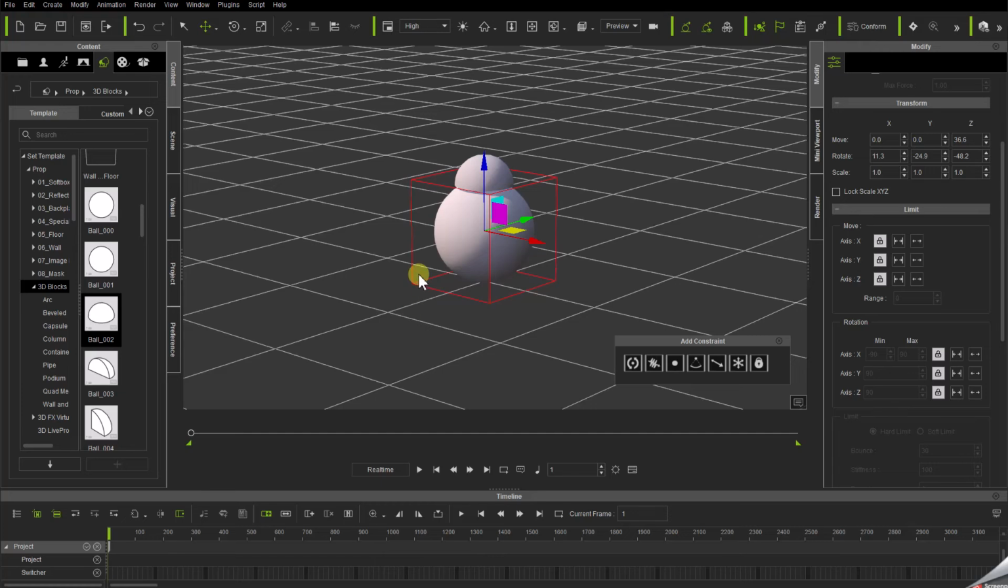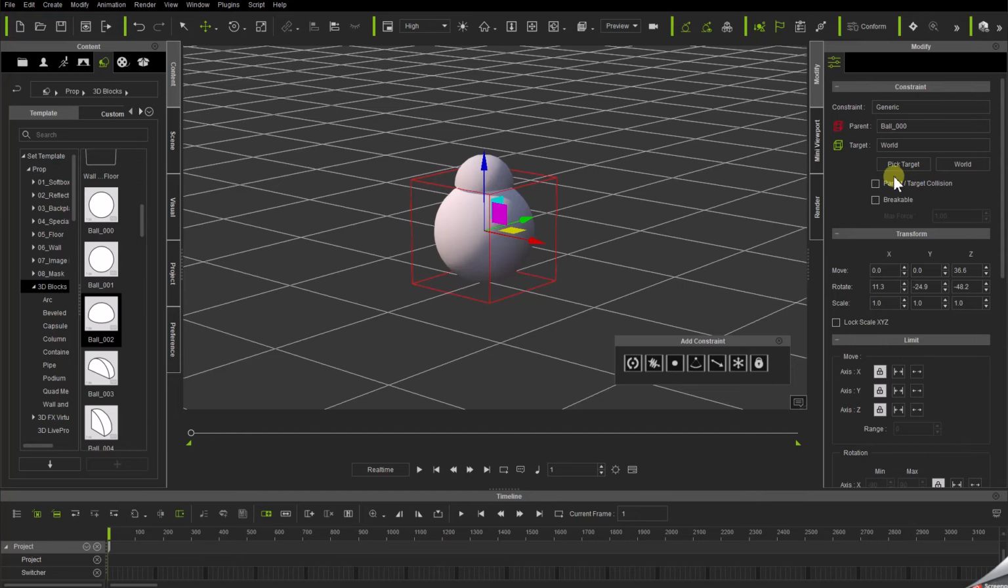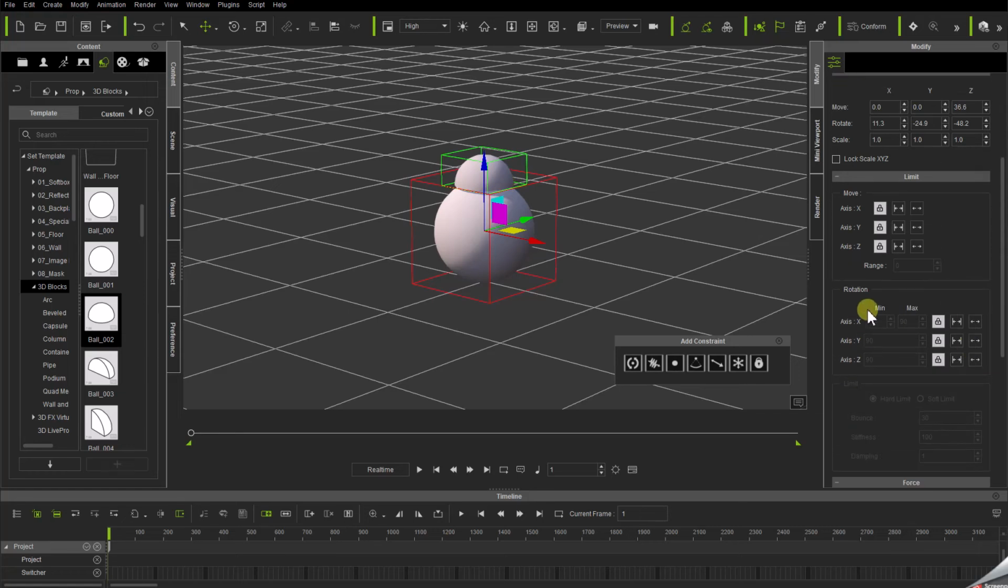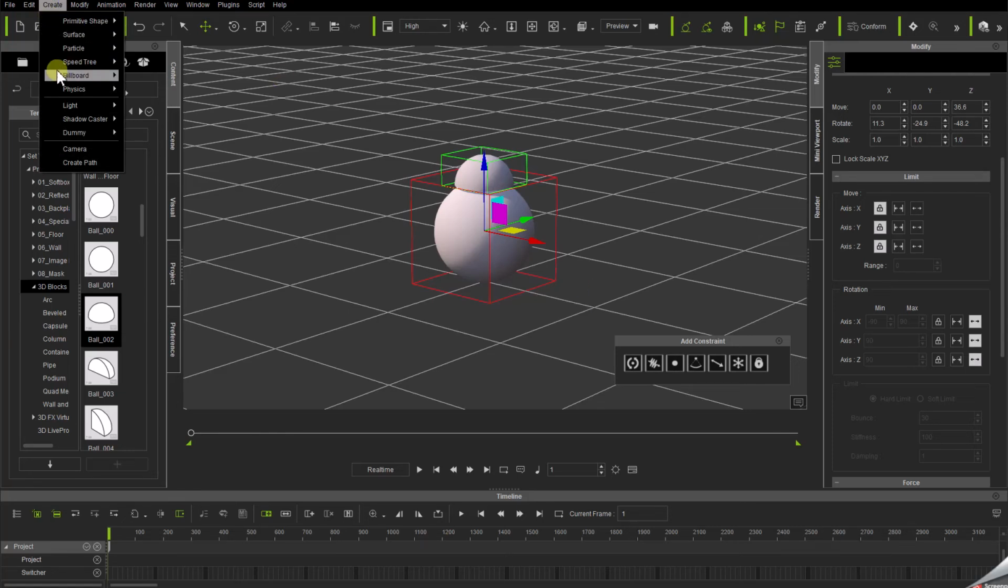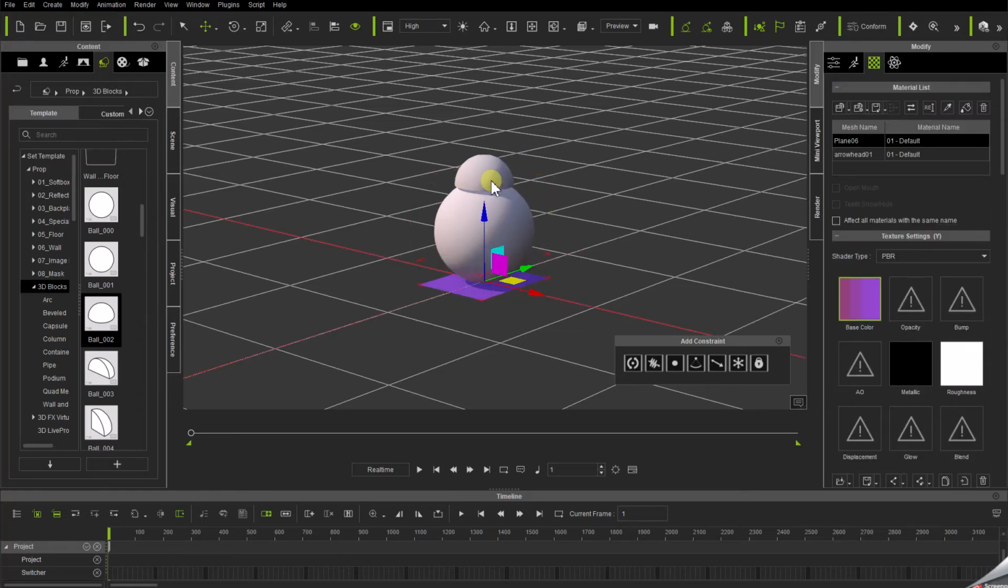Okay, and then with the constraint still attached, we need to pick the target, and that will be the head. Alright, and then come down in the settings, and you want to, in the rotate section, make sure everything is set to free. Leave the move all locked. Okay, so there we have that. And now what we'll do is go ahead and add a physics plane into our scene. And of course you can just animate this top part around since it's kinematic.